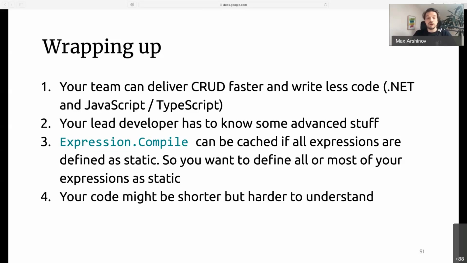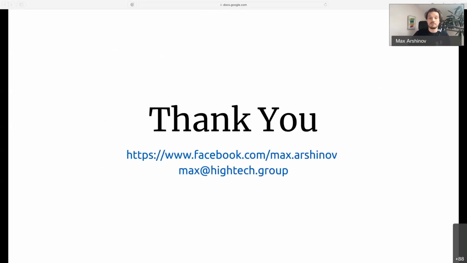So your code might be shorter, but harder to understand. And that's a trade-off. You need to decide if you want to go into some technical details, some weird stuff, if you can get an advantage of it. And that's pretty much it.